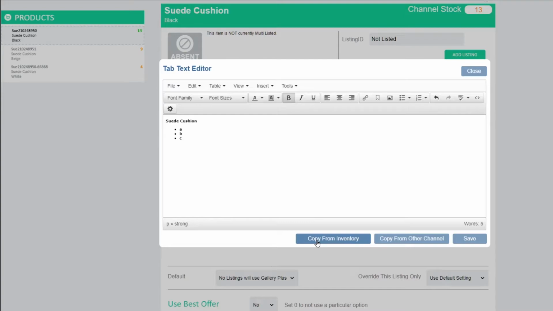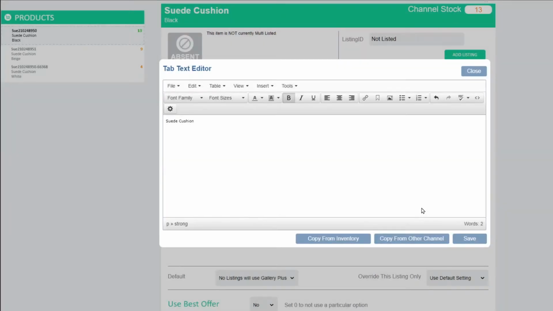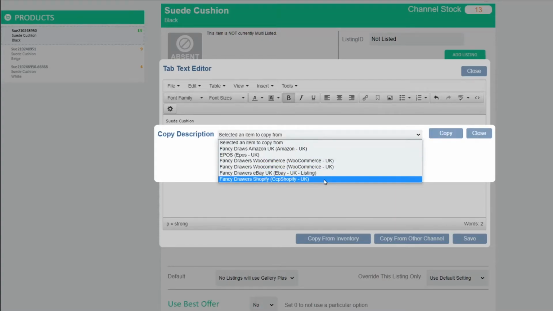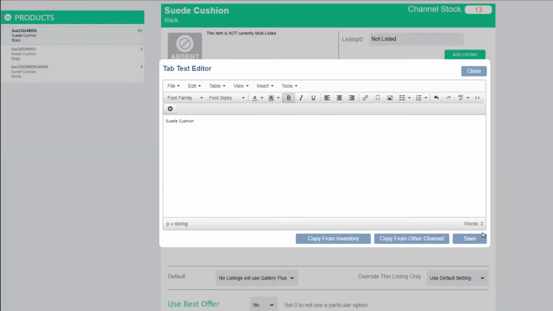Click here on Copy from Inventory to overwrite the description from the description on the product in your CCP. Click Copy from Other Channel if this product or range of products is listed on another channel and you would like to copy the description from that listing. Once you're happy, click Save.